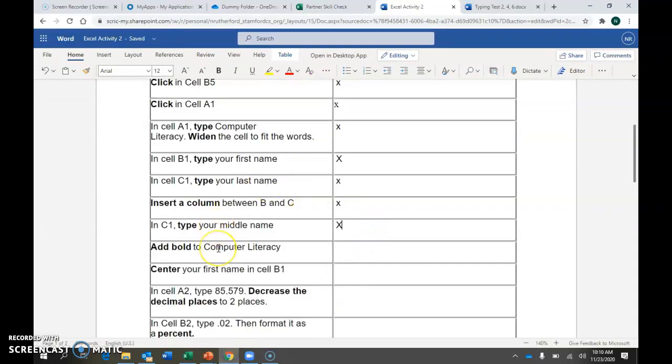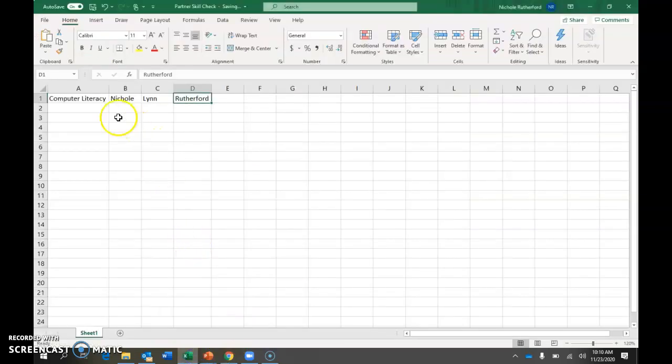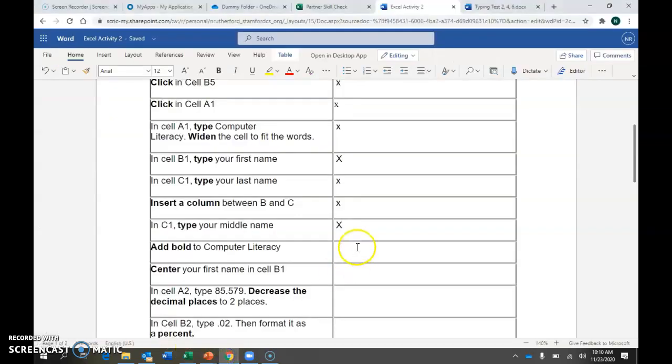And then we're going to add bold to computer literacy. The one thing you'll notice is that the ribbon is pretty similar between the Microsoft products. So if we're going to computer literacy, we're on the Home tab. And if we go in the font group here, we can just press this B for bold, and it adds bold. I'm going to X that off.